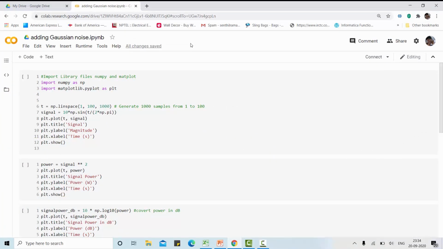To create Python code for understanding the signal to noise ratio, I have to create a signal first. That signal is a sinusoidal signal. So look at my first statement. I import numpy as np, because I am going to perform numerical computation. Then I want to plot, so I import matplotlib.pyplot. I am importing these two libraries.